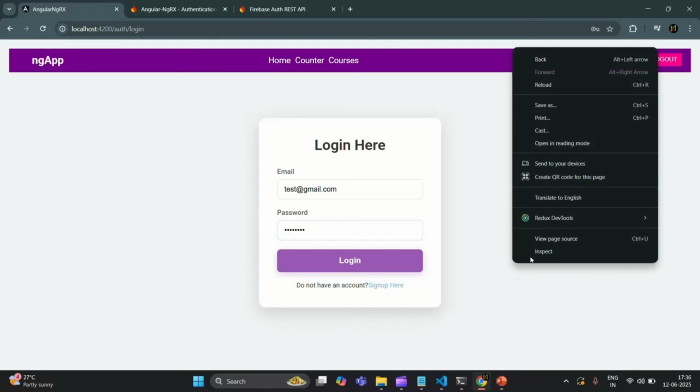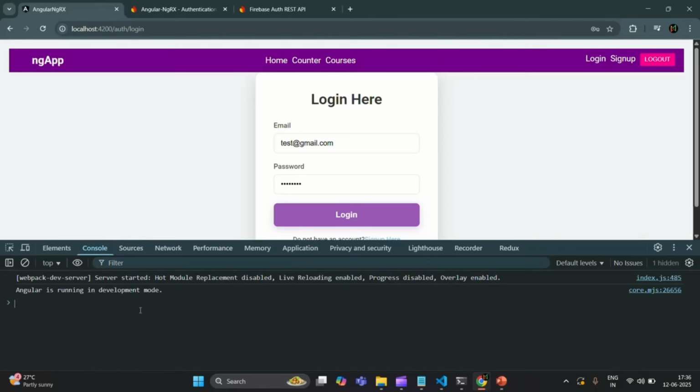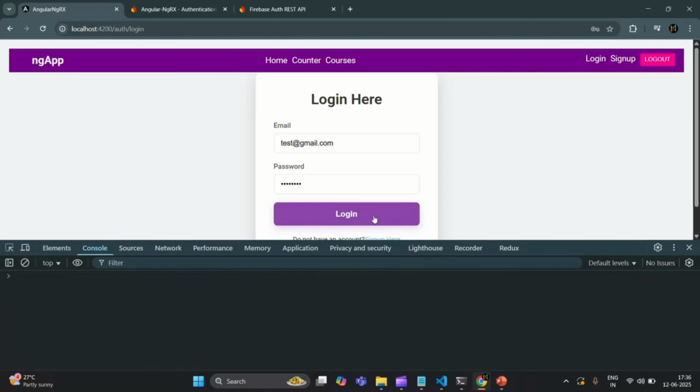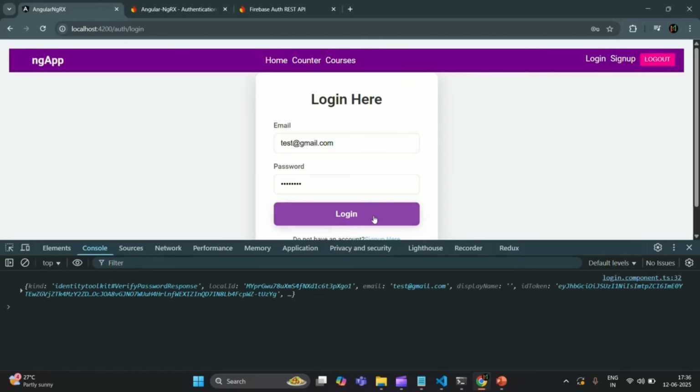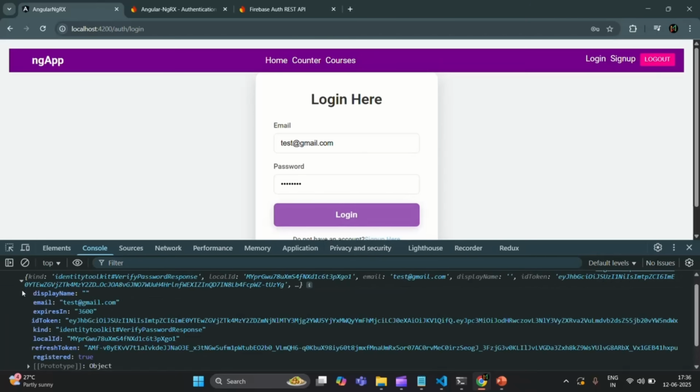And before I click on the login button, let me open the developer console. Let me clear everything here, and when I click on this login button, you will see that an object has been logged here, and this object has properties like display name, email, expires in, ID token, kind, local ID, refresh token, etc. So you see here we are receiving an object in the response, and this simply means that the user was successfully logged in, and that's why in the response we have received the details of that user.